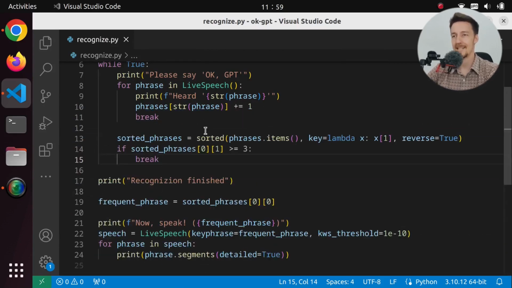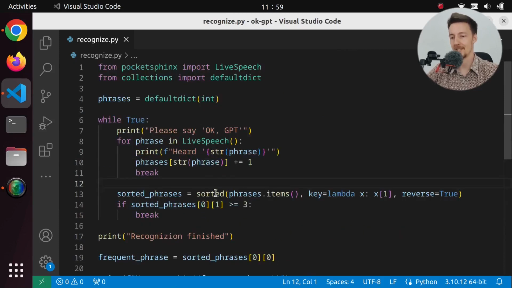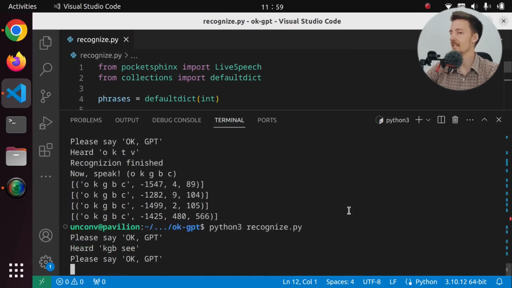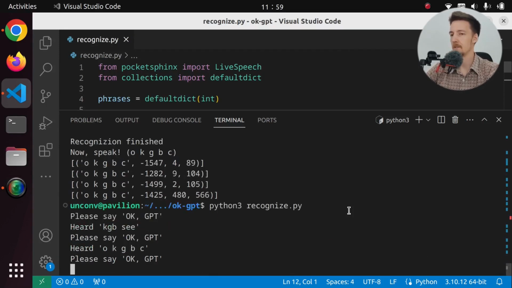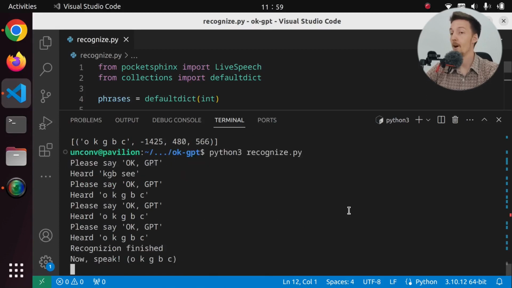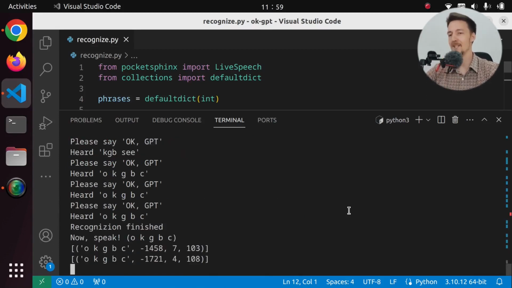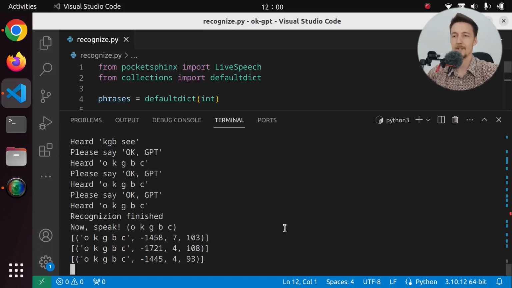And it will ask us to do that until we actually say that 3 times. So let's see if that works. OKGPT, OKGPT, OKGPT... Okay, it did what I wanted it to do, but it still doesn't recognize it, although sometimes it does.